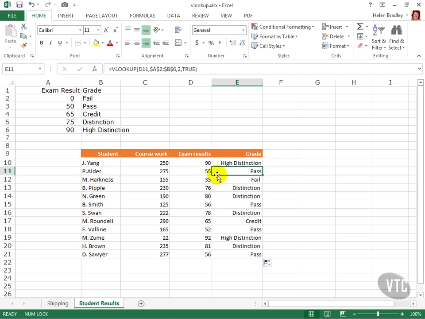Let's look at what's happening here. Excel is looking this exam result of 55 up in this list. It can't find an exact match. So what it's looking for is the highest number in this list that is not larger than 55. So the biggest number that's not bigger than 55 is this 50 here, so it's returning a pass.